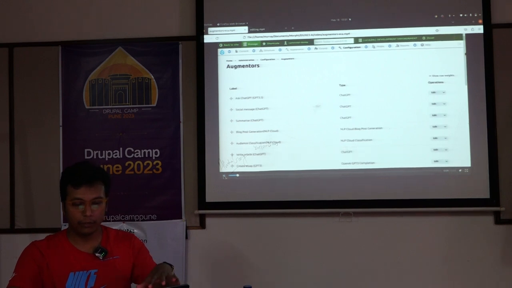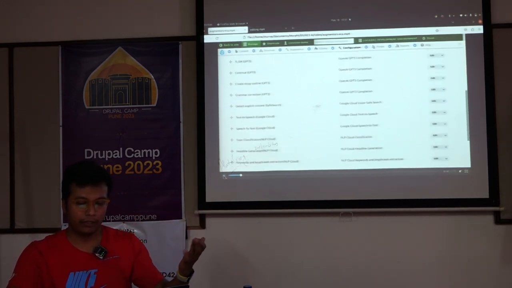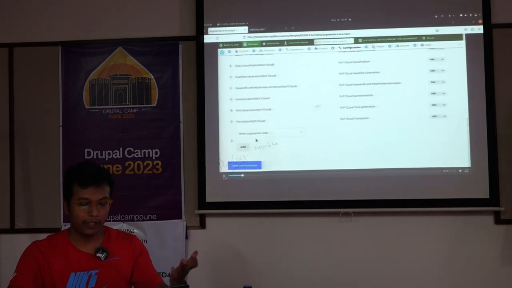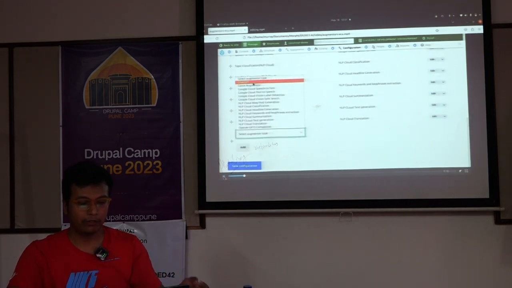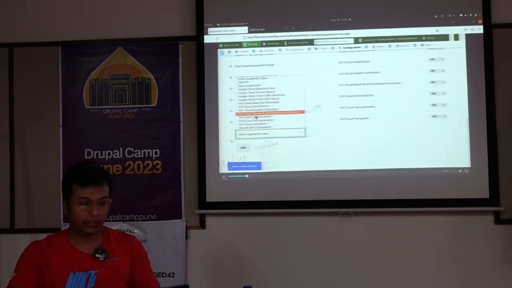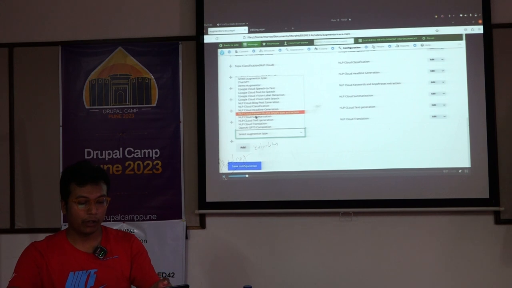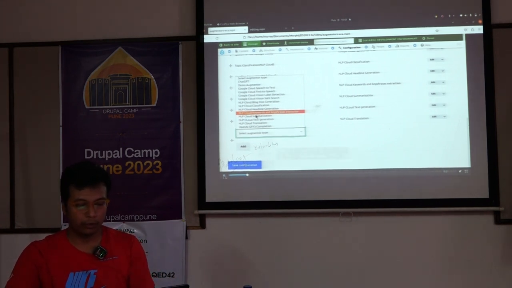So these are the various augmenters, and as you can see, you have to think what you want and you can create that one. It's very plug and play. No need to write any code. This is the list of augmenters which can be supported, which AI tools can be supported. One is ChatGPT, we will specifically be talking about NLP Cloud and ChatGPT. Rest, there are a lot more things.